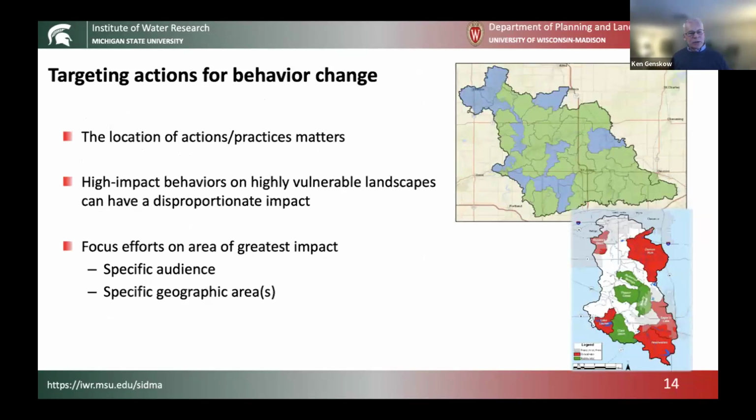All right, so a couple more elements. Our system, back to SIPES and SIDMA, also incorporates this notion of targeting, that it's important to target action for behavior change if we're trying to achieve environmental conservation goals. So the points here, the location of actions and practices matters. High impact behaviors that are in highly vulnerable landscapes can have a disproportionate impact on environmental quality or on water quality. And so we're encouraging projects who use this approach to focus on the areas of the greatest impact with a specific audience in specific geographic areas.